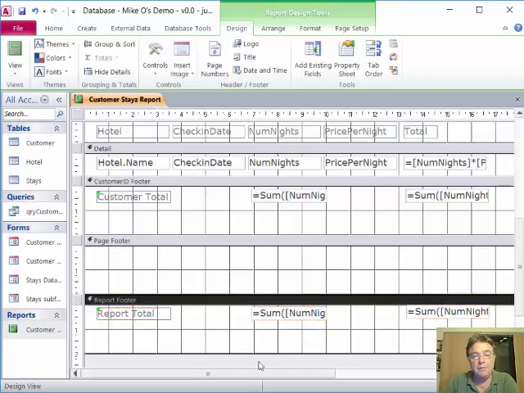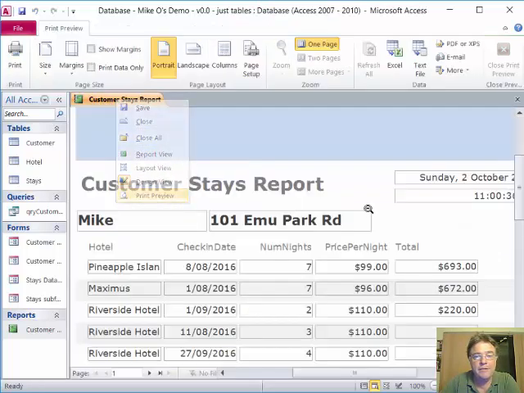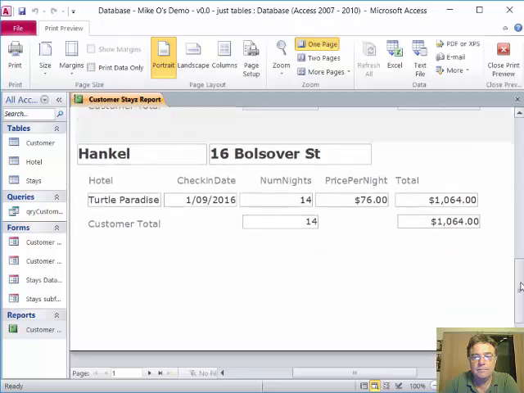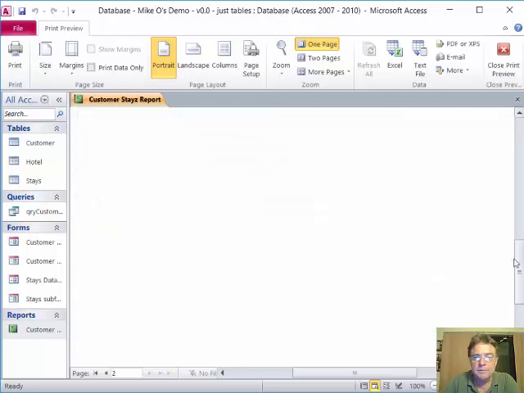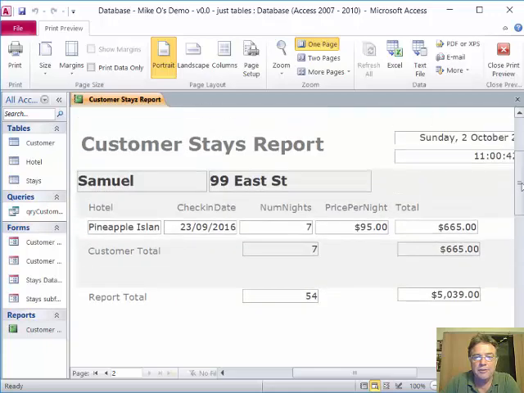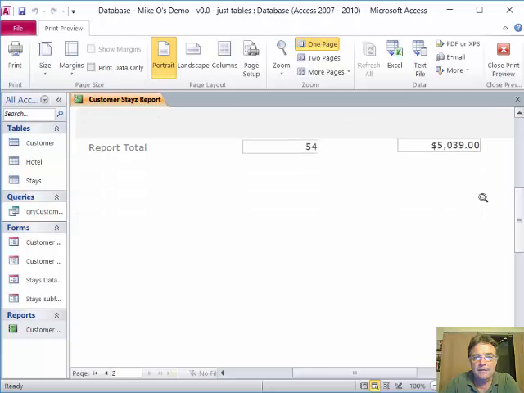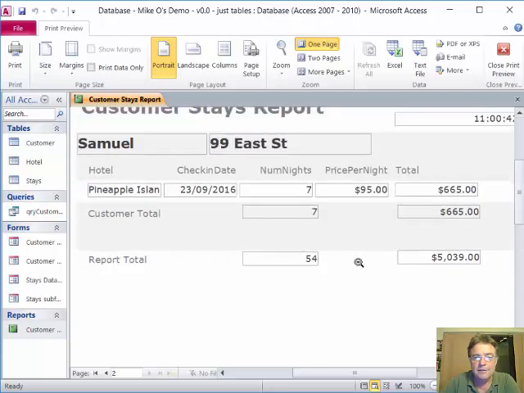Okay, so now we should have report totals. So let's do a print preview. And page 2. Scroll up to top of page 2. And there's Samuel's data and the report total. Okay. So the report total is sort of wedged up there against Samuel, so it's not really standing out. There's plenty of things we can do to make that stand out. Let's now have a look at that.